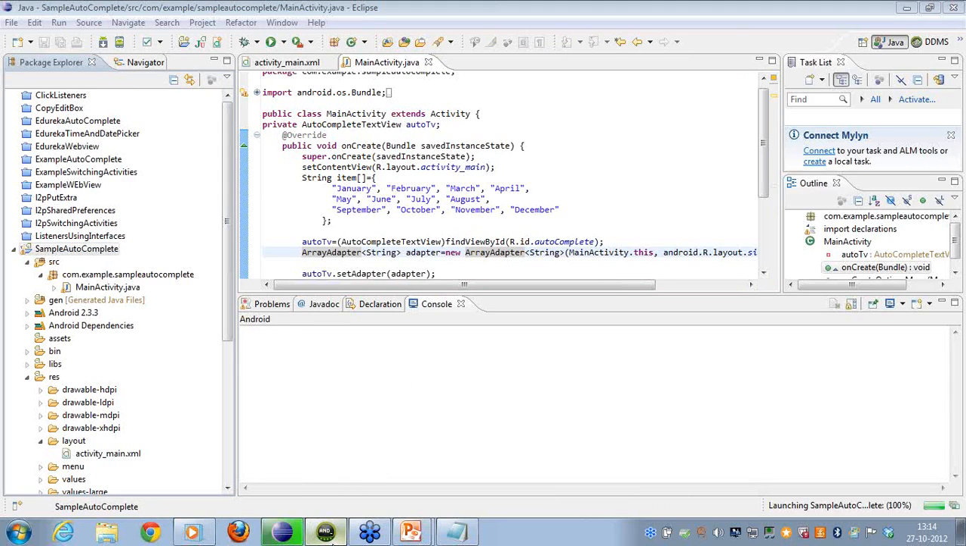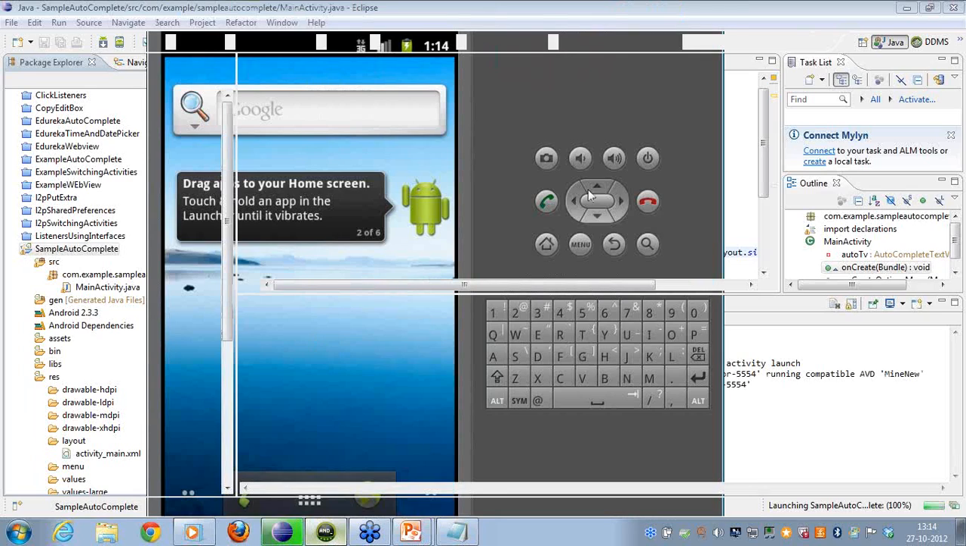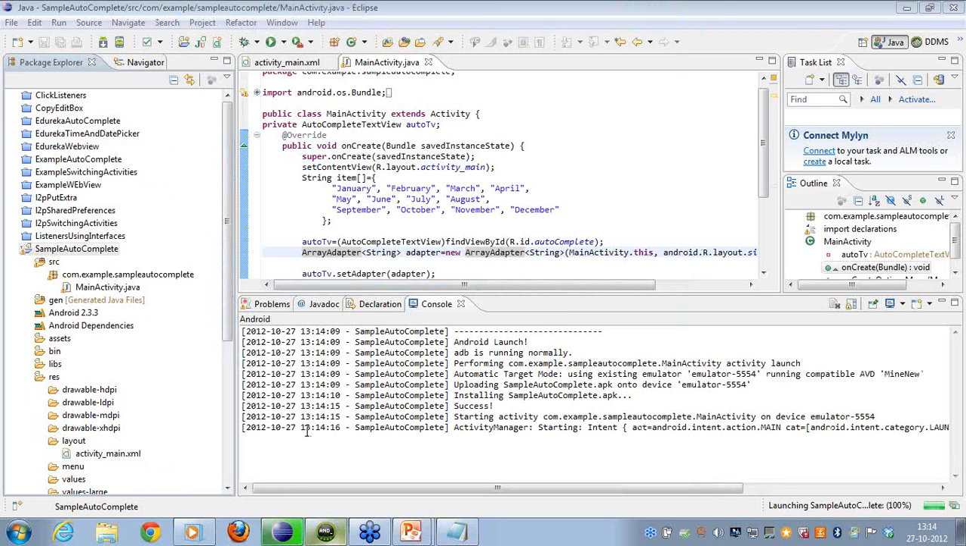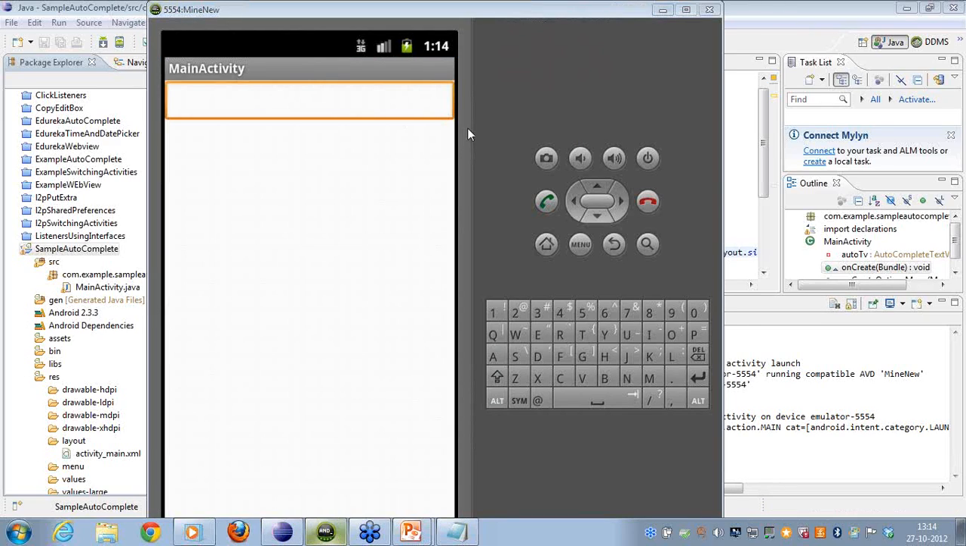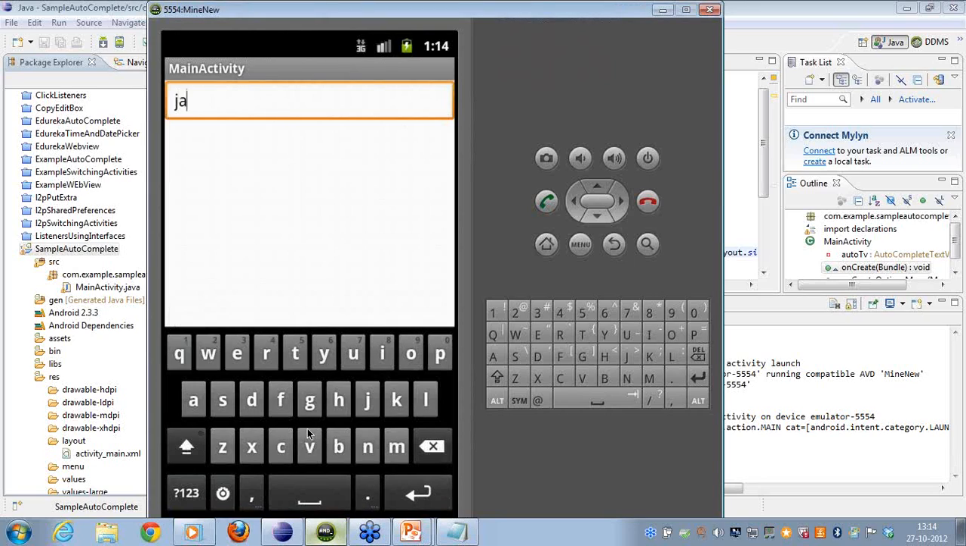Once I'll be running it up onto the screen here, onto the device, it will actually show me the autocomplete text view. So here is my autocomplete text view. If I type in January, you can see the autocomplete functioning is working here.